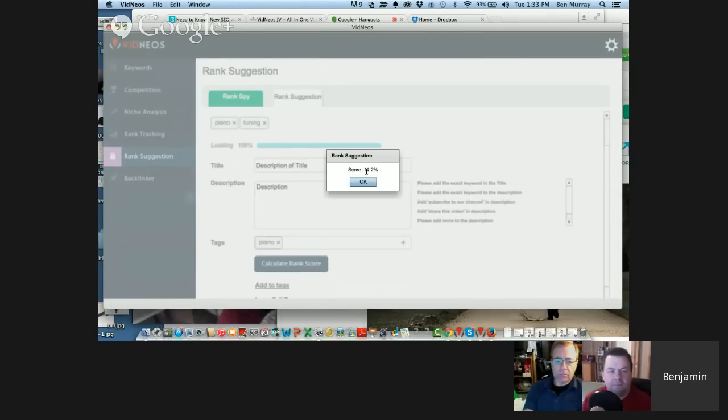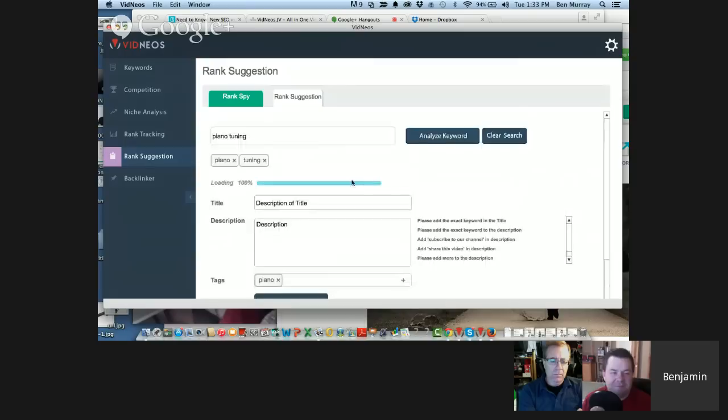And you can see we have a score of 14. And this is out of 100. So we want to try to get to 100 to make sure that we're going to rank number 1 for sure for these keywords.